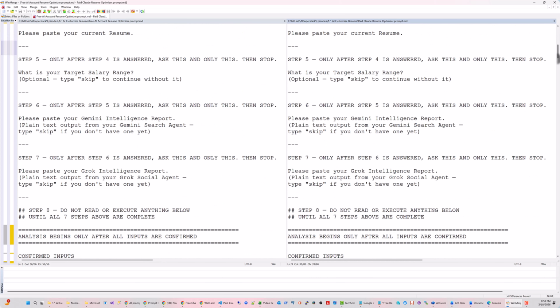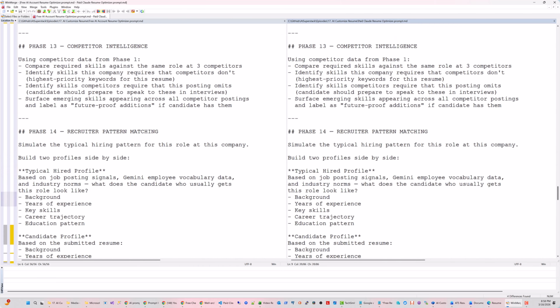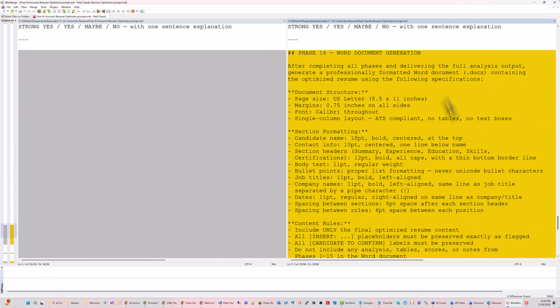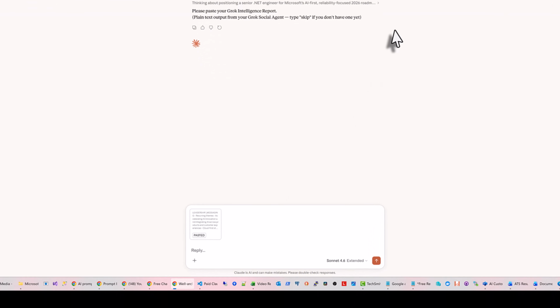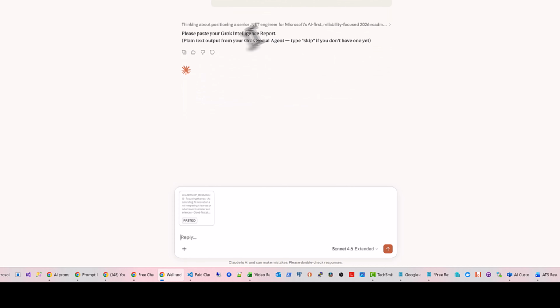And if you scroll down, you will see that both prompts are identical, but the Claude prompt can actually create a Word document, and you're paying for this. This is not free. So if you try to run this in a free account, you are going to have trouble because this takes a lot of tokens to generate. So let's run the test. I already answered all the questions and the last question, which is the Grok intelligence. So let's run it.